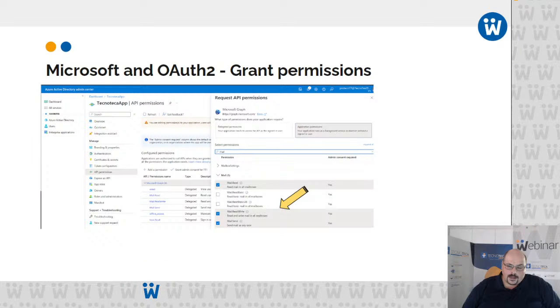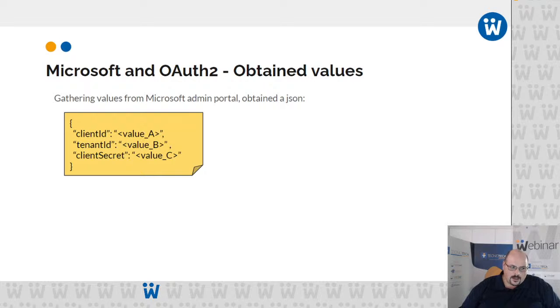Here you will grant to the client application the required permissions to access, to read, and to write into the email account. What you will obtain, this is the main stuff. We omitted some steps, but in the PDF there is a detailed description, so don't worry.